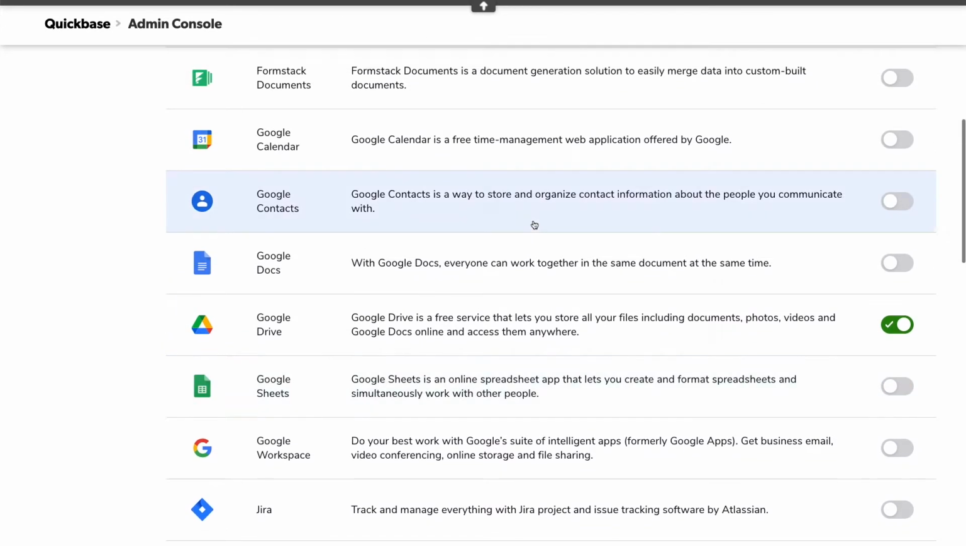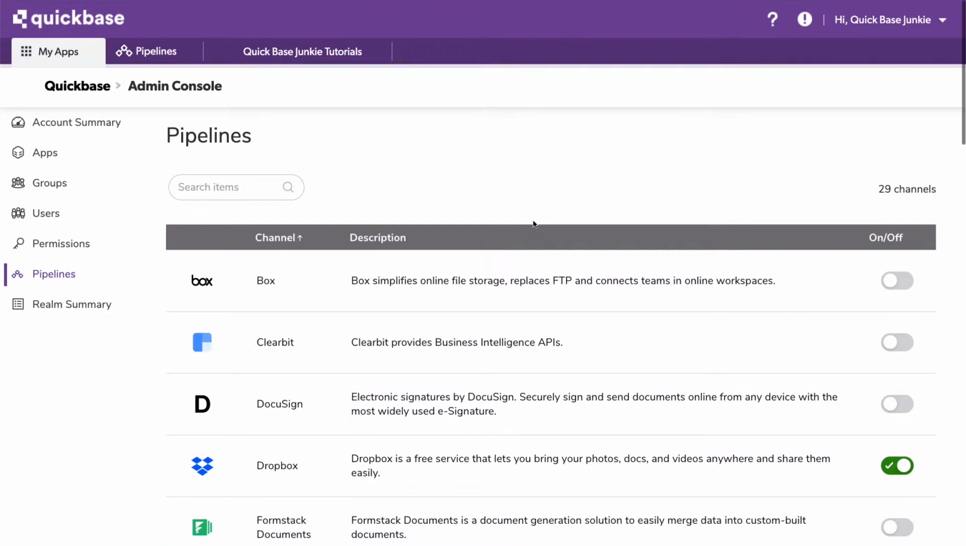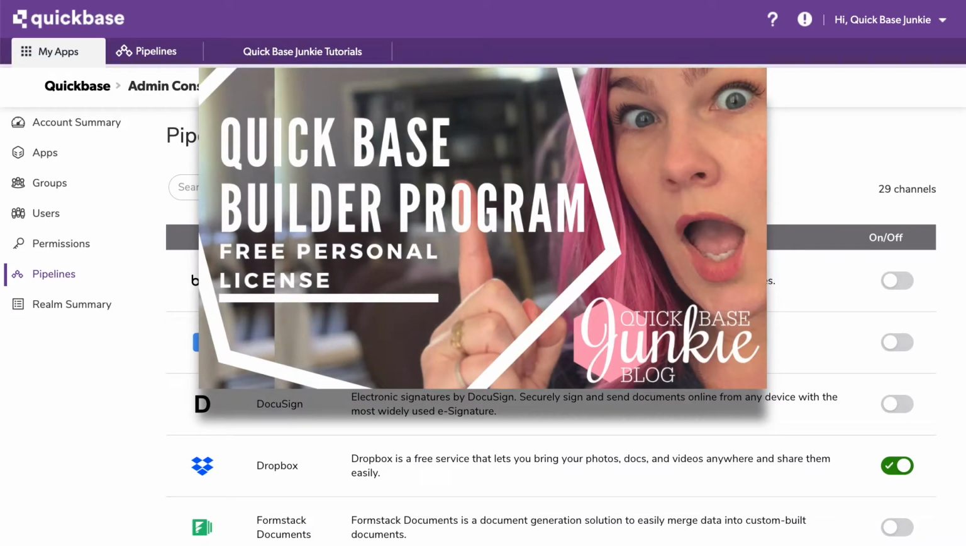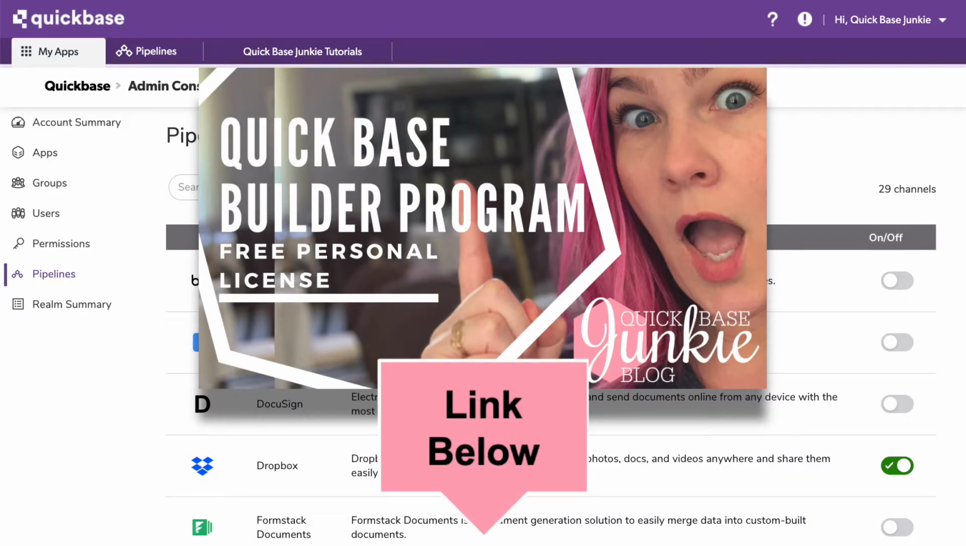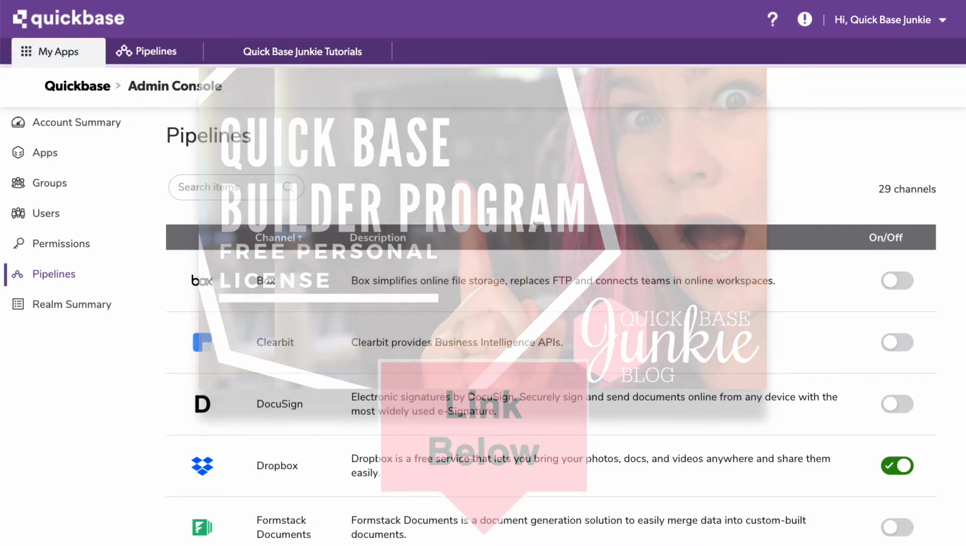While we're on the subject of channels, I also want to mention that you can access pipelines through a free builder account. If you're just playing, testing, learning, I highly advise you get a builder account because you automatically get access to every single channel. That's right. So long as you have an account with, say, DocuSign or Dropbox, you can connect that channel to Quickbase to learn, test, and play before launching it in your live production account.